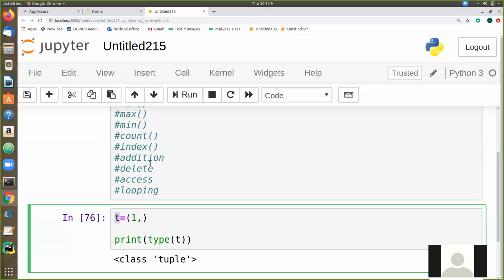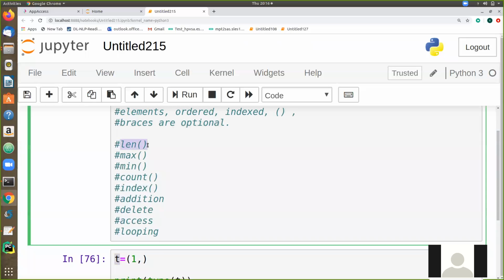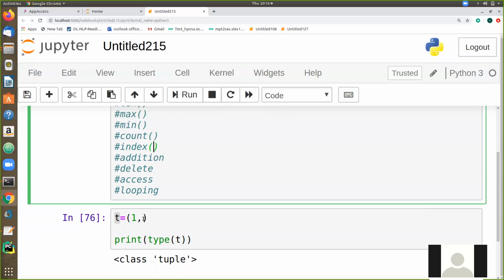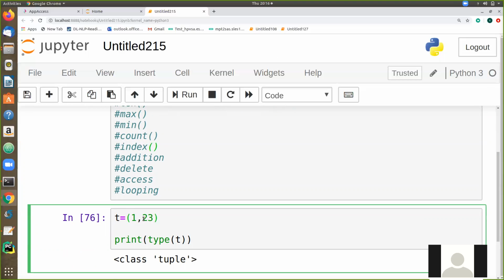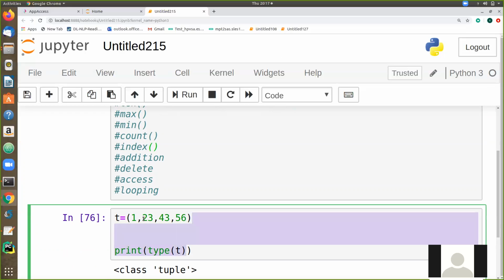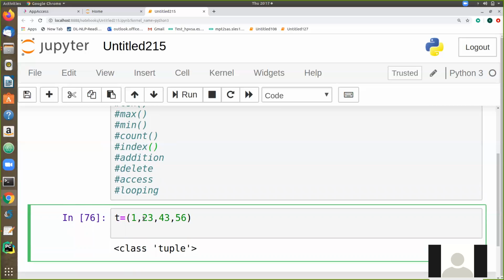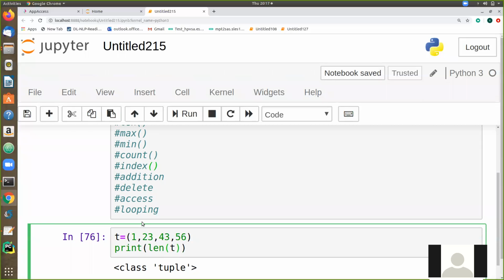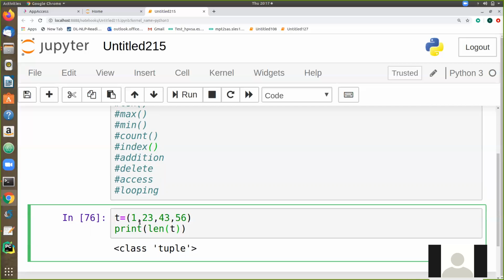So let me see which functions are applicable for a tuple. There are very few functions, which are common to other data types as well. Let me take one example here: t equal to 1, 23, 43, 56. Now the first function: print length of t. What is the length of t here? We have 1, 2, 3, 4 elements, so the total length will be 4.